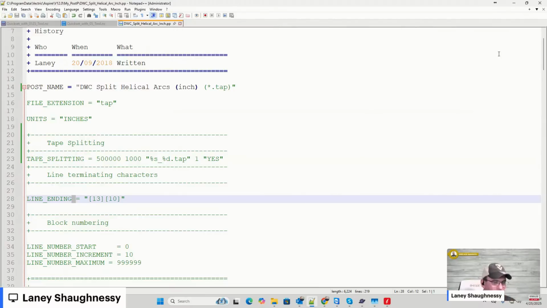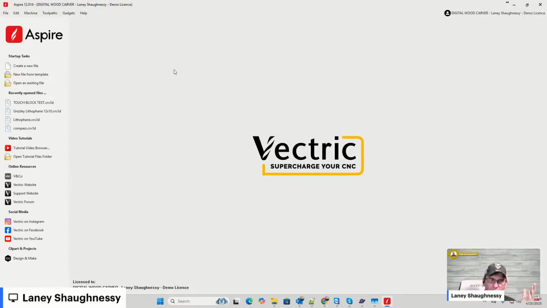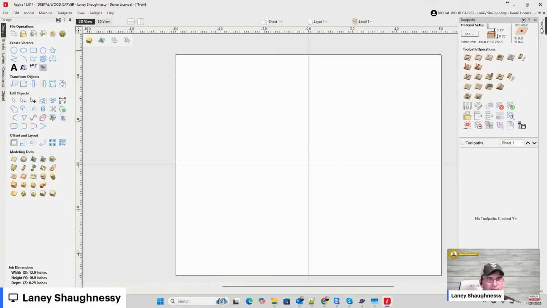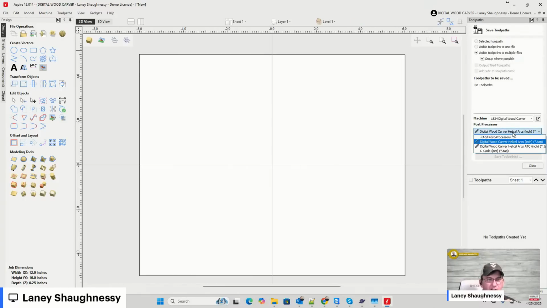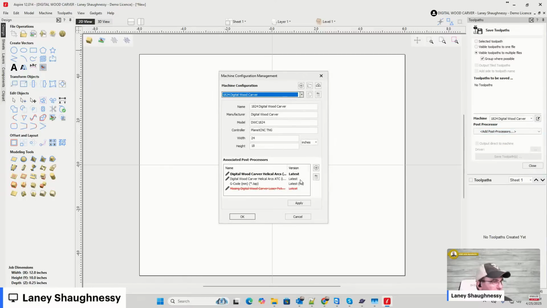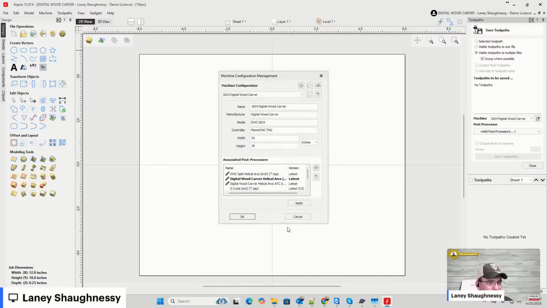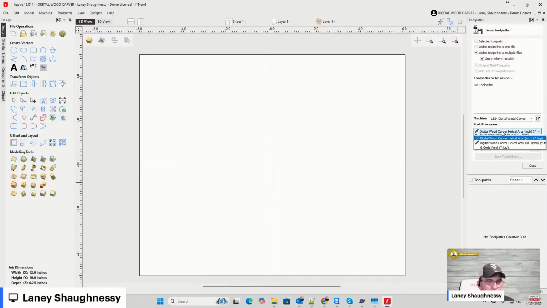All right, there we go. Vectric did open up. Wonderful. I should now be able to go into my software, over to my Save Toolpath window, and add a post processor, the split one. Got to add it right there. Click apply. And there it is: TWC split helical arcs, right?